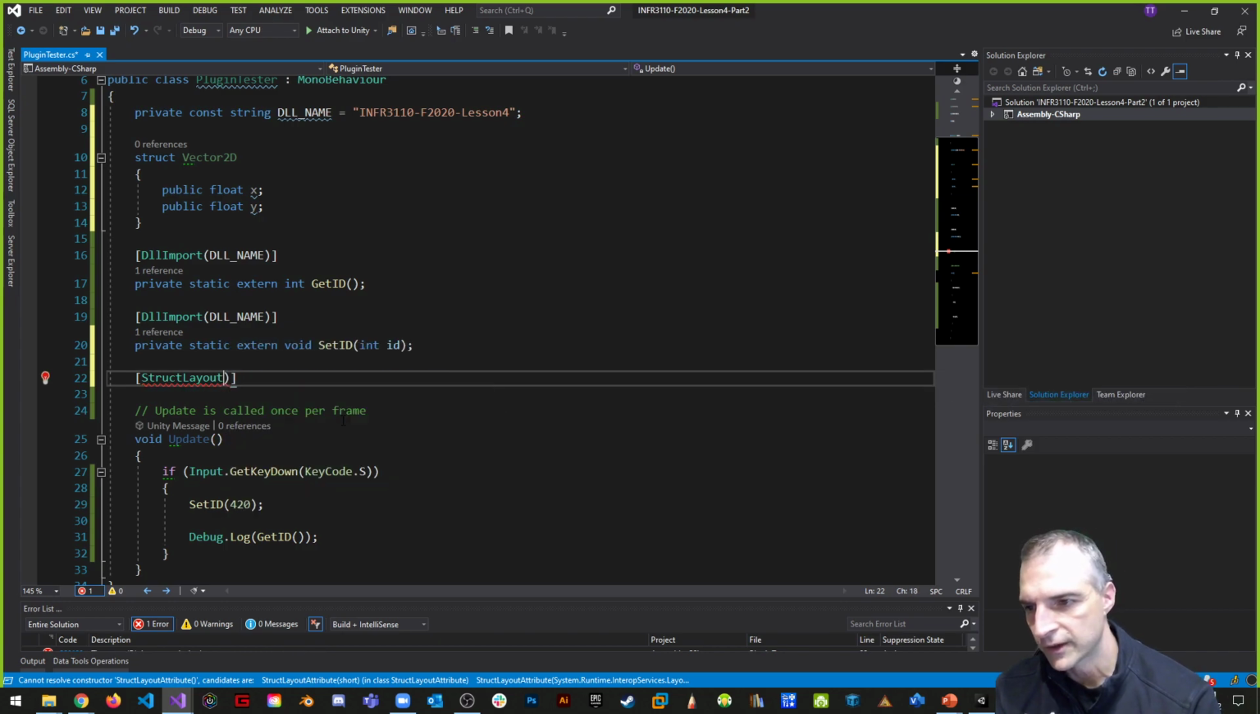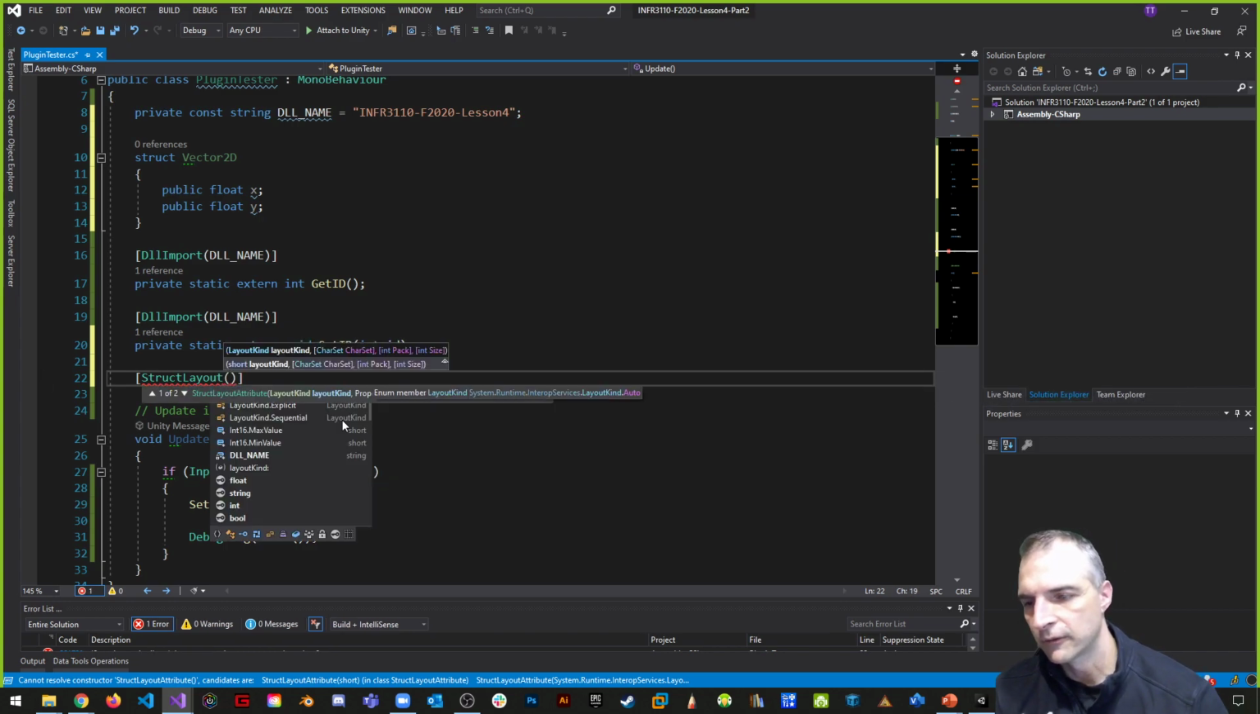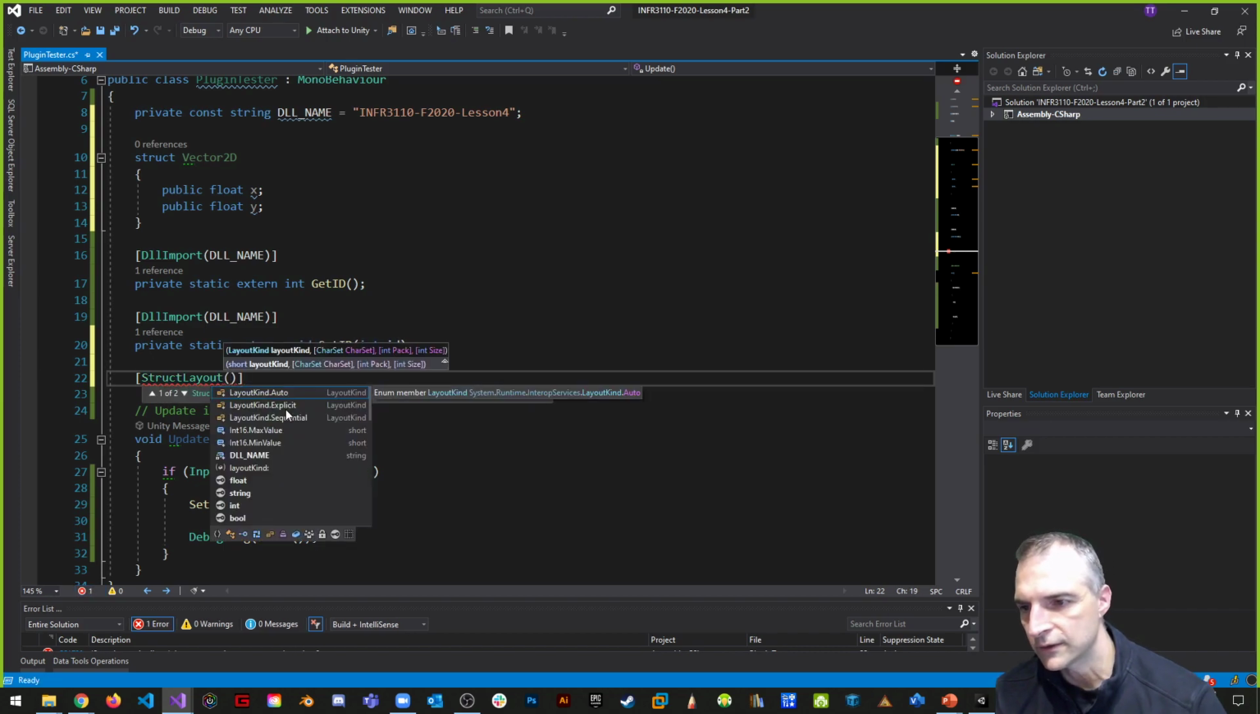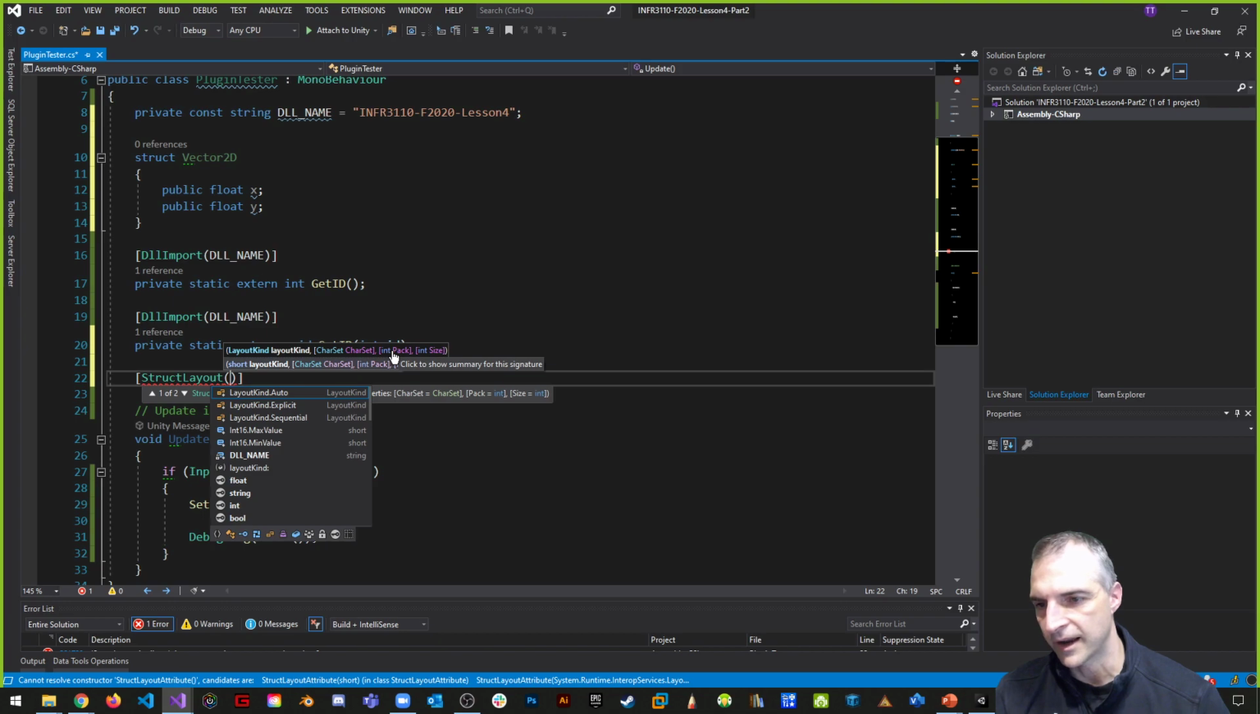So notice when I do struct layout, struct layout has a bunch of different things. Struct layout dot, it doesn't do anything. But if I do this, you can see that I have structure. One is the character set, int is the packing type, and the size, if I want to put the size in there. So let's look at struct layout and let's see what happens when I want to pass a struct.